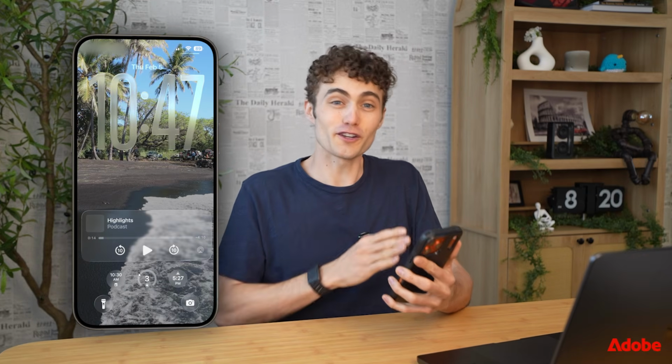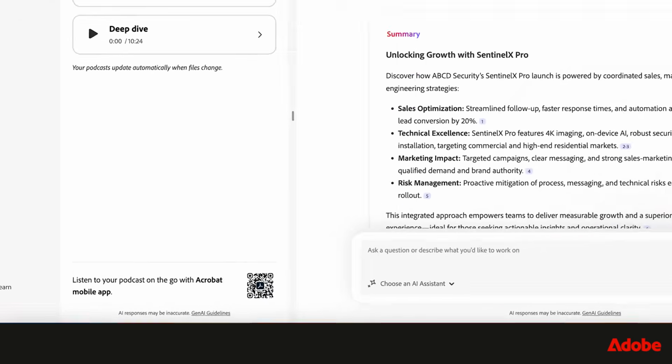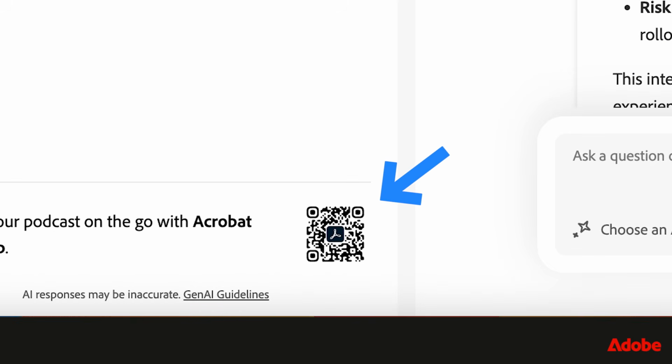Luckily, unlike other apps, when it's on your phone, you can control it from the lock screen just like a normal podcast. This is how to get the most out of Acrobat by turning dead time like your commute into productive time where you can learn in a more engaging way. By the way, if you're doing this on your desktop, it gives you a QR code that you can scan with your phone that'll take you directly to the Acrobat mobile app.